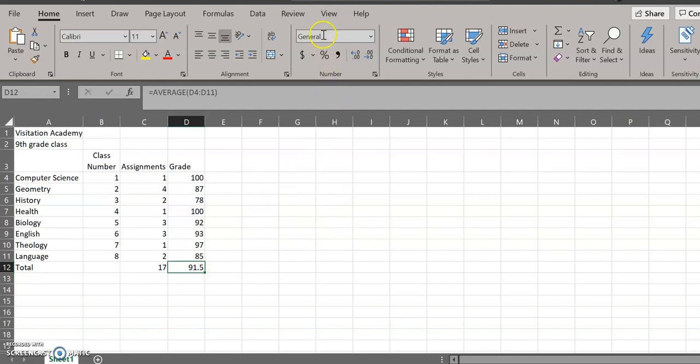So if you look up under number, there's a bunch of different formats. So we'll use dollar signs, percentages, comma style, but there's also these decimals. So what we want to do is actually decrease the decimal because you want a whole number grade. So that's your total now.